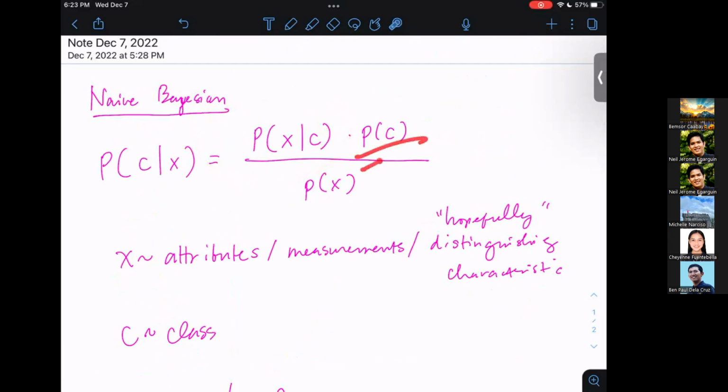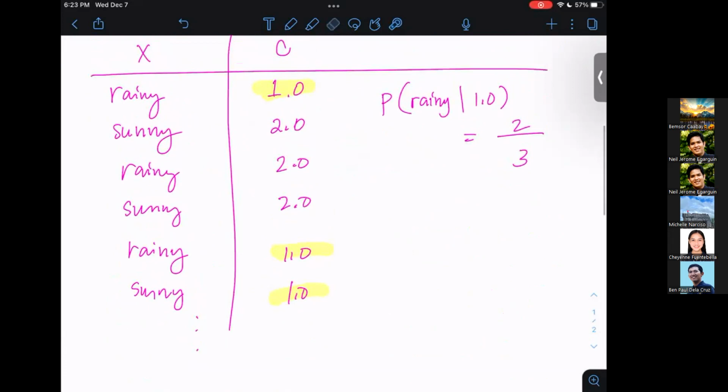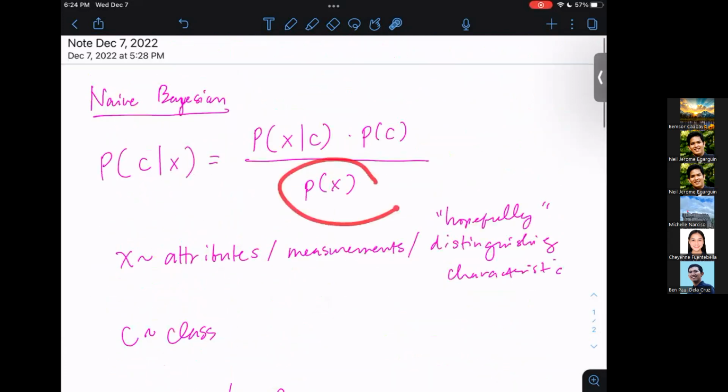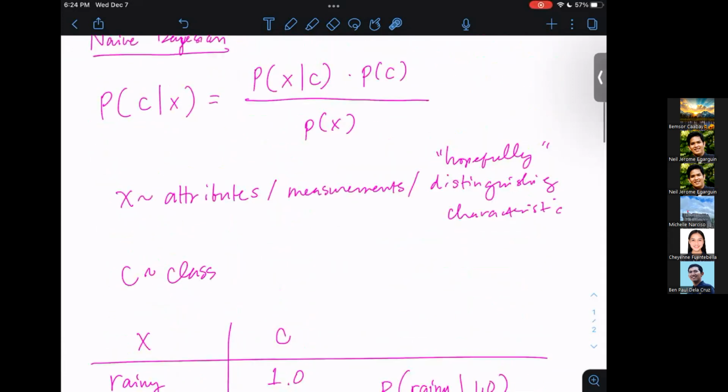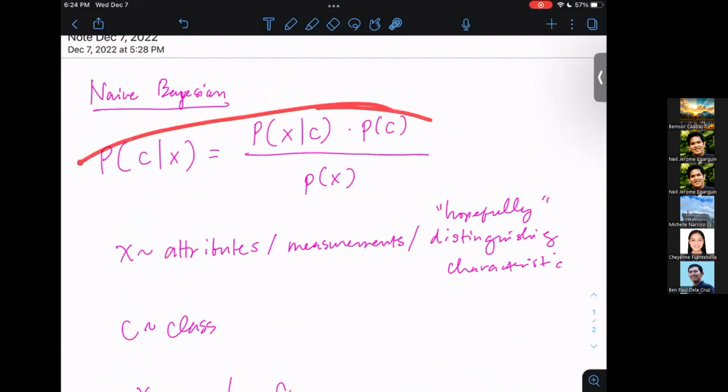Then multiply it by the probability that the class occurred. Right? From all of my data, what's the probability that I gave you an 1? All right. So that's 1, 2, 3, 3 out of 6. So that's 50%. Right? Then probability of X, what's the probability that it is rainy? 1, 2, 3. So that's also 50%. So, and then you plug those numbers into the Bayesian formula, you're going to get the probability that a certain specimen or a certain measurement belongs to class C.